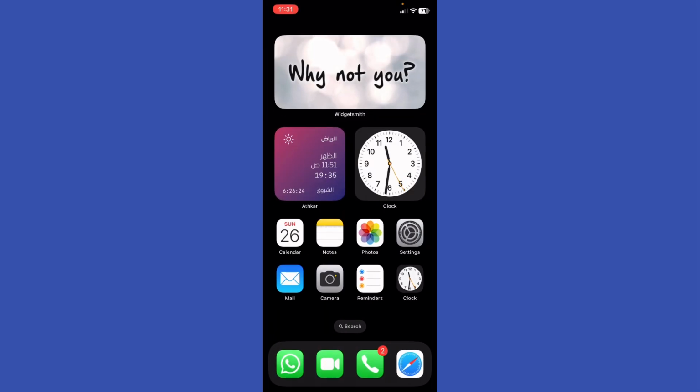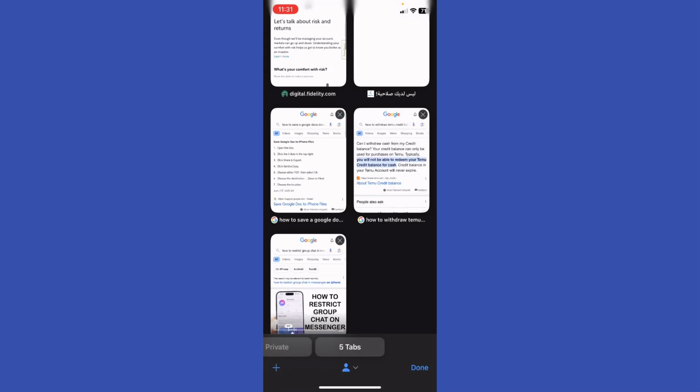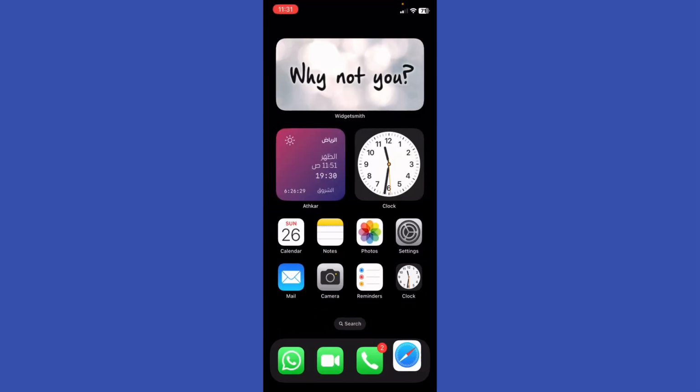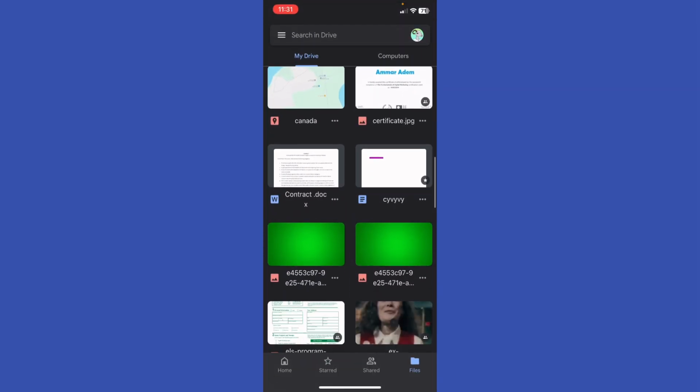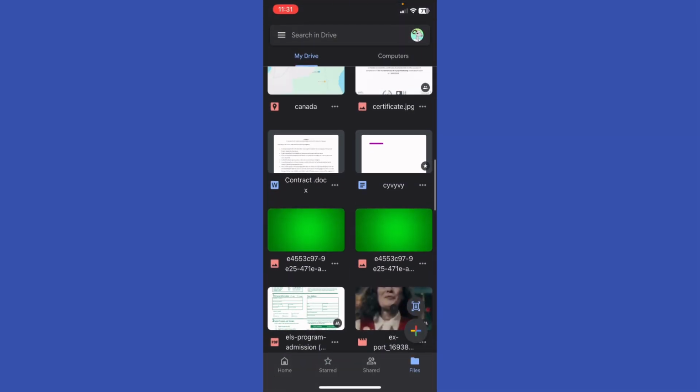So what I'm going to do, I'm going to just go back to my screen. Right, let me close this window. Right, and what I'm gonna do, I'm gonna just go ahead and open up the Google Drive right here, and basically you're gonna see the PDF in the documents right here. So let's focus on the documents.